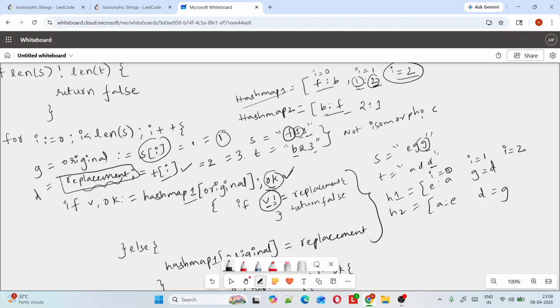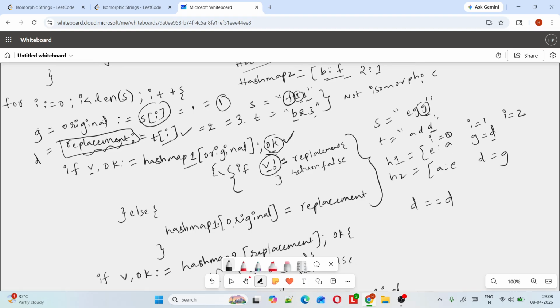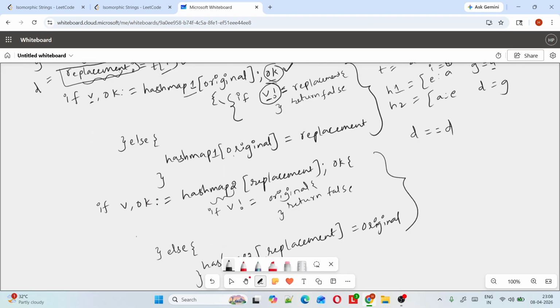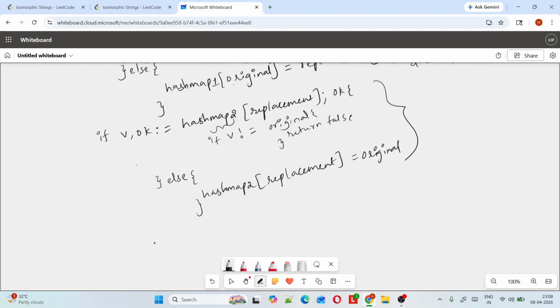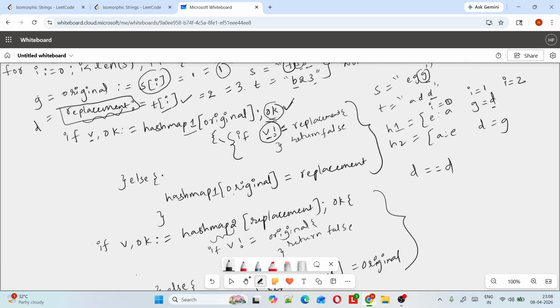Now here v not equal to replacement. Here v is D, because you will get its value. That will be D. So here D equals replacement, so this condition will not be true. Similarly, you will check for the second hash map also. In that way, at the end, you will just return true after you iterate the entire string.